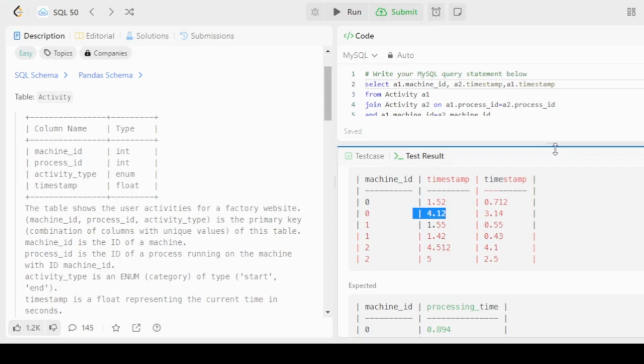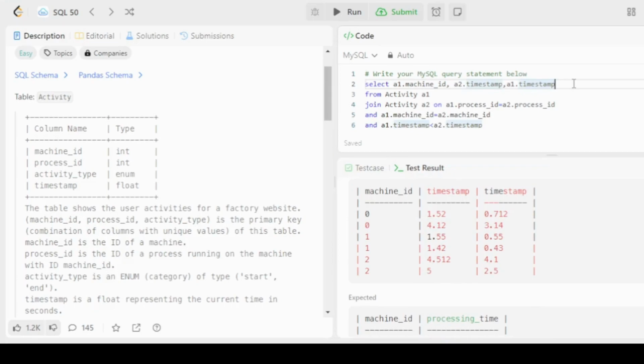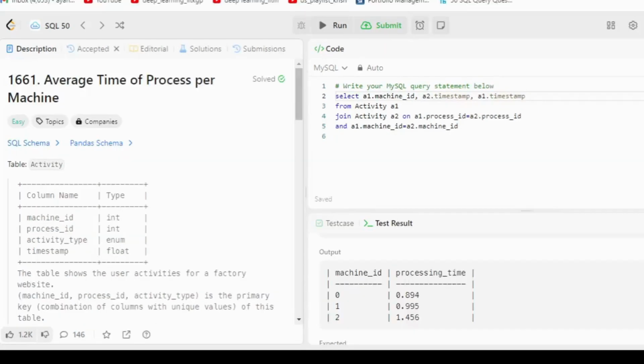Now I will just reconsider what I have done. I will just undo the process. Yes, and sorry, a1 dot timestamp, include timestamp. Okay, now I will group by machine ID for the A1 machine ID. Just take A1.